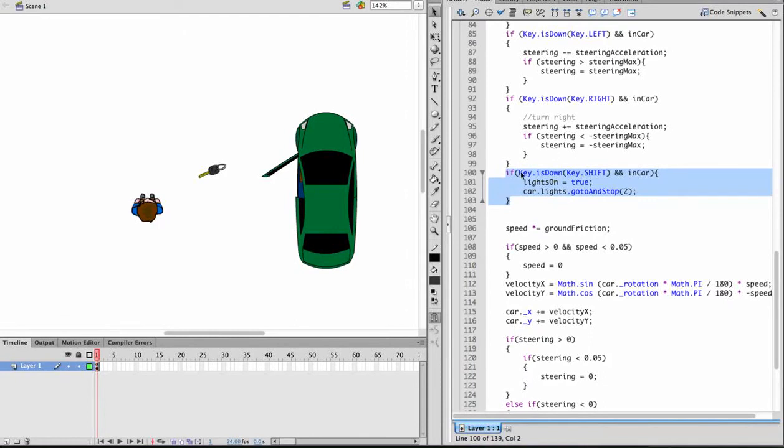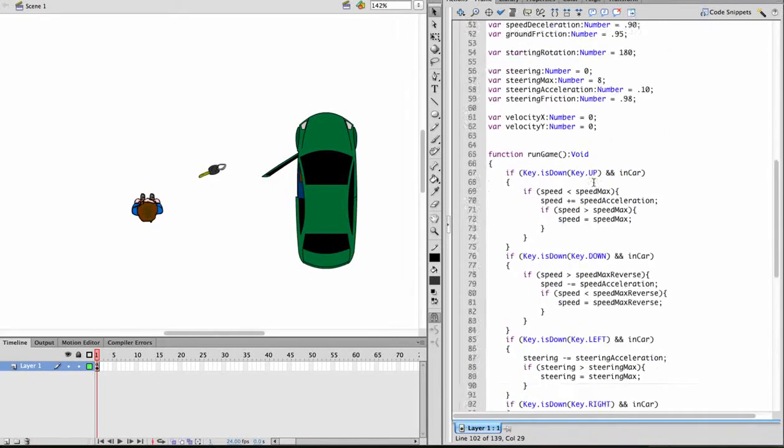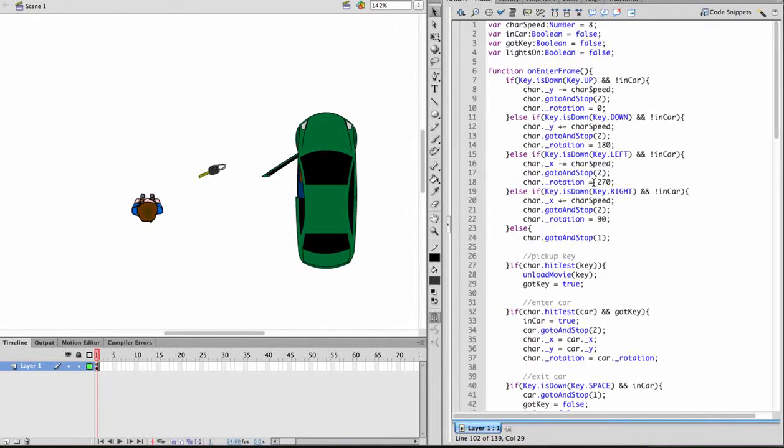So I've said if key down is shift, so if I'm pressing the shift key and I'm in the car, then the lights come on. But that's pretty basic. The rest of it should be easy to follow. It's not like a mega tutorial. This is just as far as I've got.